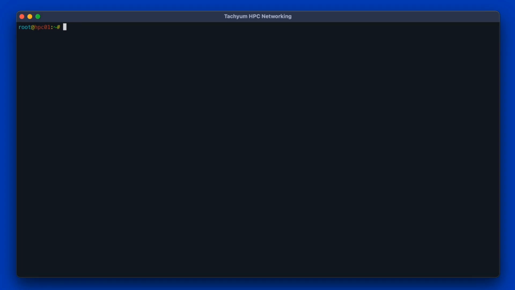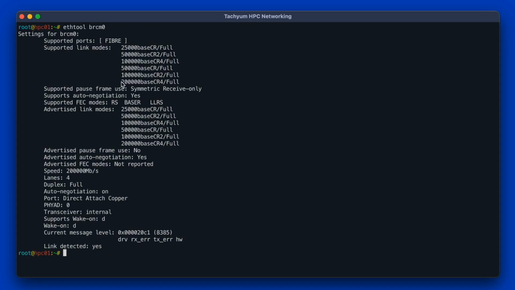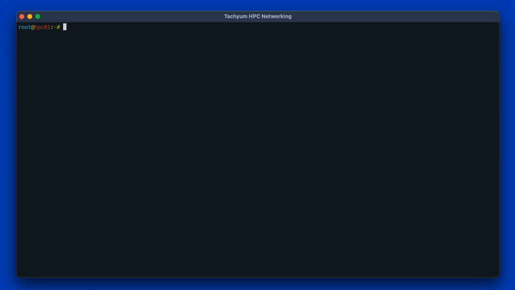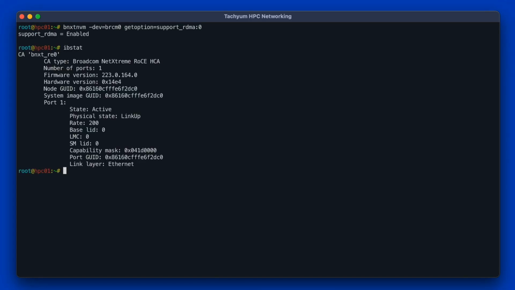We are logged in to one of the servers we've just seen. Let's have a look at the Broadcom NIC. We can see it supports various speeds up to 200 gigabits in full duplex mode. The link is up and the auto-negotiated connection is established at the maximum speed. Okay, we have the RoCE kernel module loaded and enabled in the NIC card.